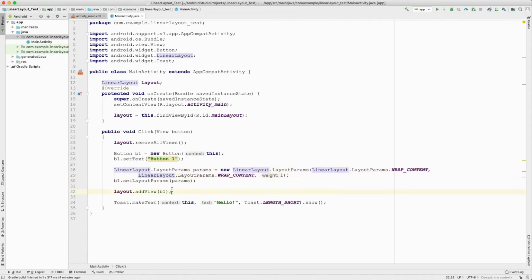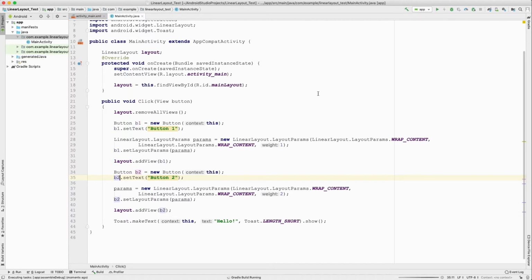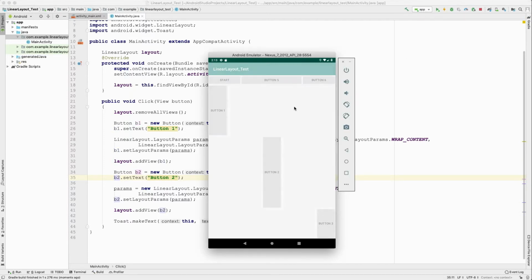And now let's create one more button. Let it be B2 and the title will be button 2. And let's give it different weight. And let's run the program. Here you might see our two buttons. And as you can see, the weights of our buttons are working.